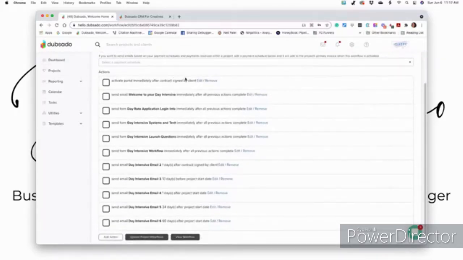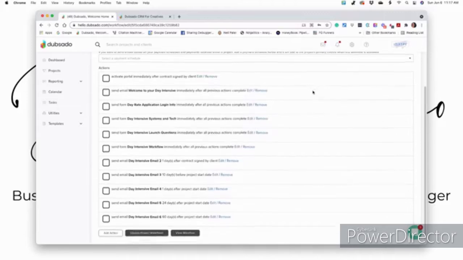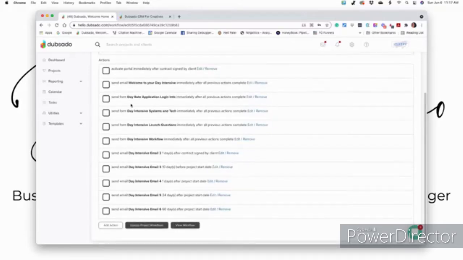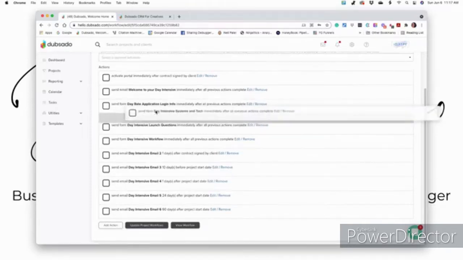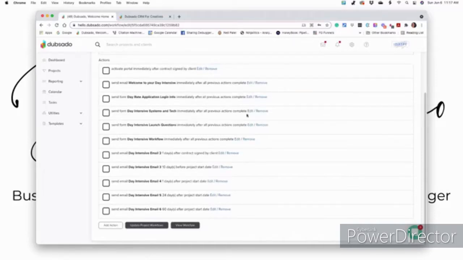So once a contract is signed, it automatically creates a portal. Remember that client portal? Go back a couple minutes. The client portal where they go in and they sign up. This is where it's automatically done when their contract is signed. Once that is set up, it sends a welcome to your day intensive email. Then it sends a form, day rate application login information, and that's a form I had set up.